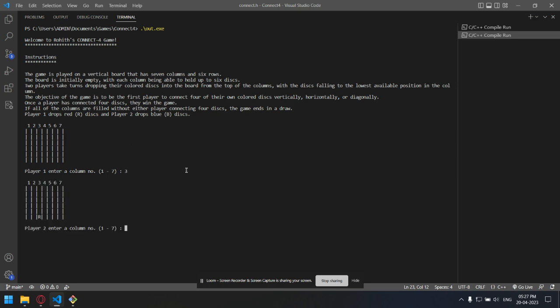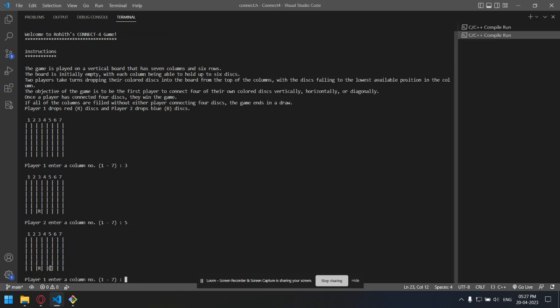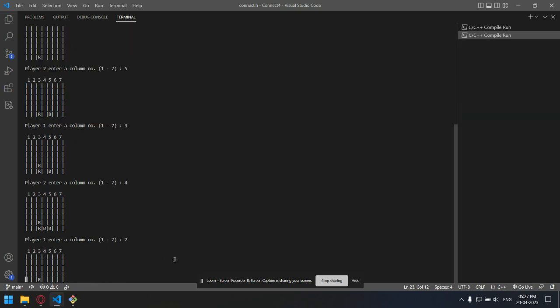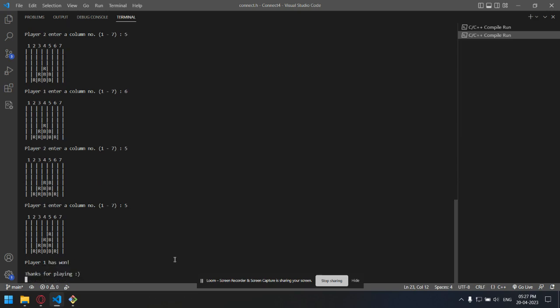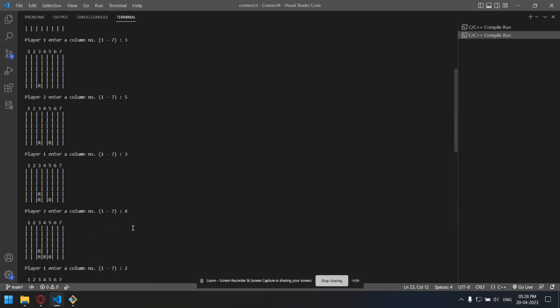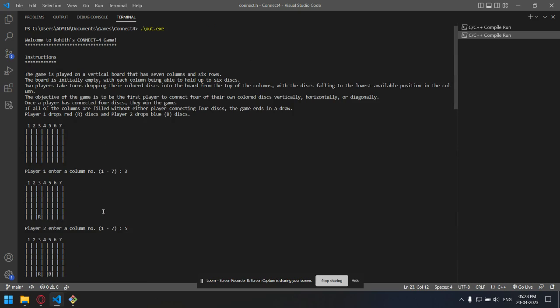So let's say 3. You can see that since player one is red, he has dropped R into the third column, and player two, which is blue, will drop B into a column. And basically, you can also stack one on another, and the goal is to make four connect. In this case, player one has won because R is diagonal, and there are four coins in the diagonal manner. So this is basically the game.